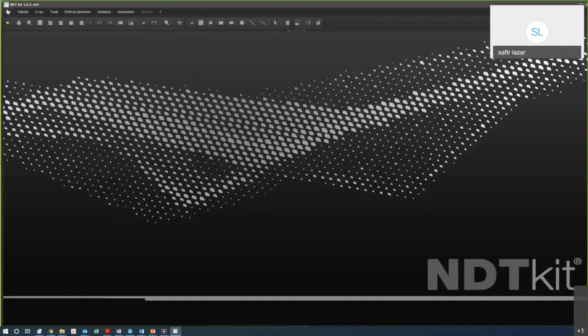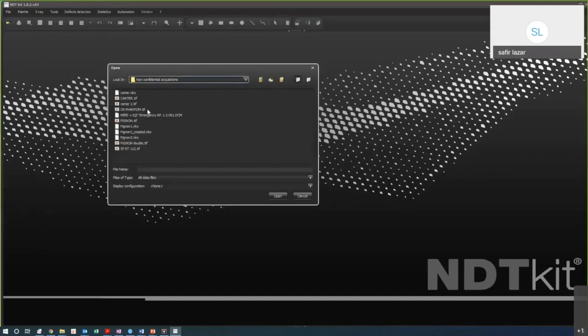So NDTkit RT and Ultis and NDTkit have the same kernel. So many features are imported from Ultis. For example, for all the selections, the palette, the defect detection, automation, etc. So I will just present you the specific features of NDTkit RT for the radiography. So I will open some radio.